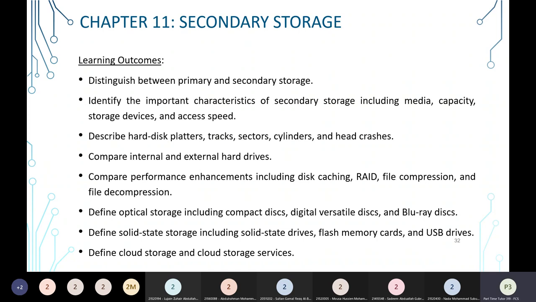Then in chapter 11, we will cover secondary storage. We will distinguish between what is primary and what is secondary storage. We will identify the important characteristics of any secondary storage, including media, capacity, storage device, and access speed. So we will distinguish between them. And we will describe hard disk platter, track, sector, cylinder, and head crash. We will compare internal and external hard drives.